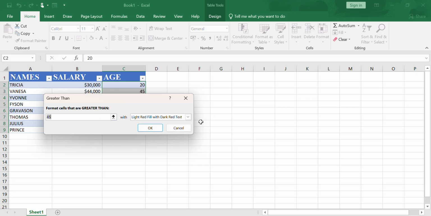Now I have to choose the highlight. Which color do I want my cells to be highlighted with? Those cells greater than 45 have to be highlighted using a green fill. Is it green or red? Let me give it red. Okay, let me give it a light red fill like that. All numbers that are greater than 45 will be filled with light red.